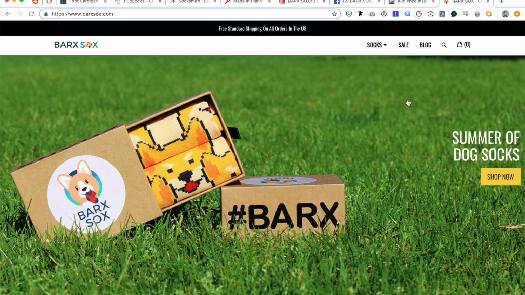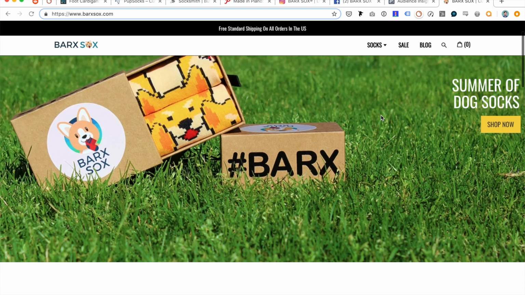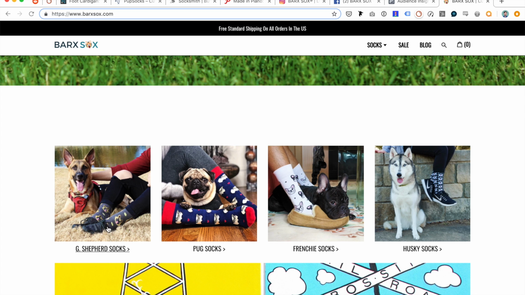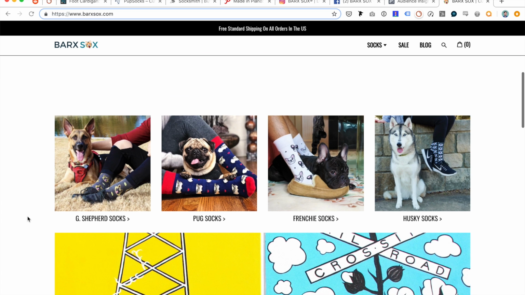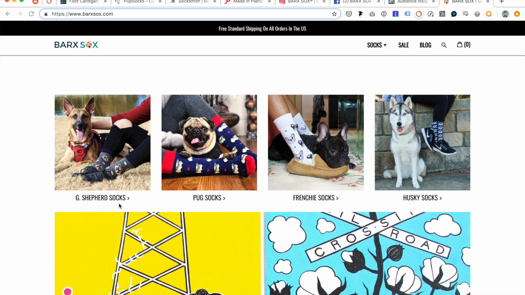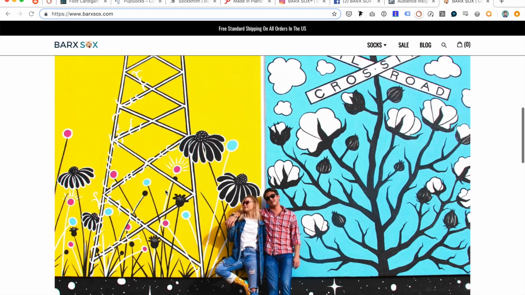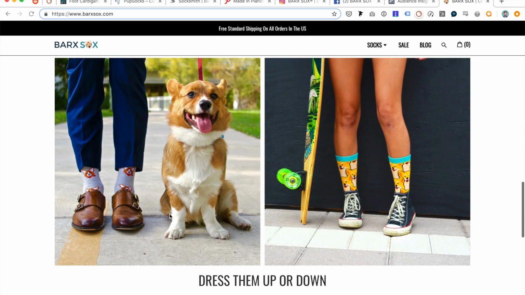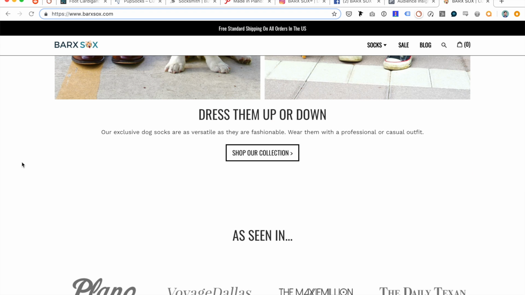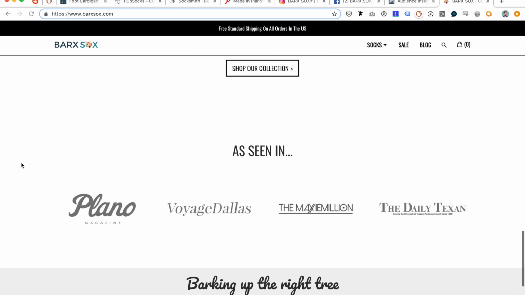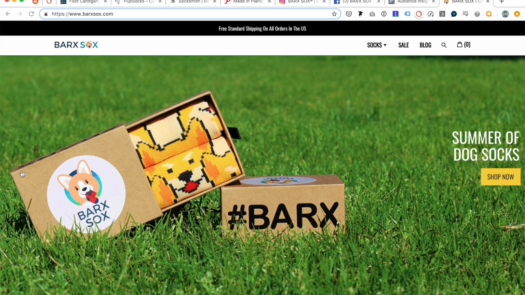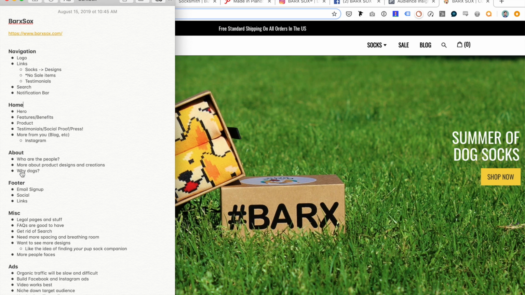So here's BarxSox.com. And they have these really cool dog sock designs. So you can see that they have some that are based on dog types or dog breeds, and then just a few others. I'm not the biggest dog person, so I don't know a whole lot about breeds and all that kind of stuff, but that shouldn't matter because I'm all about e-commerce and web. So let's just jump into it and see what we can learn together.